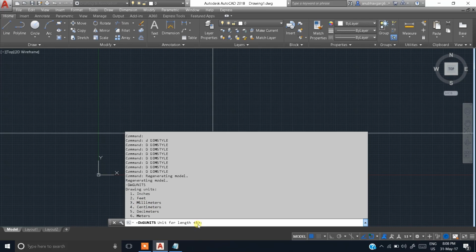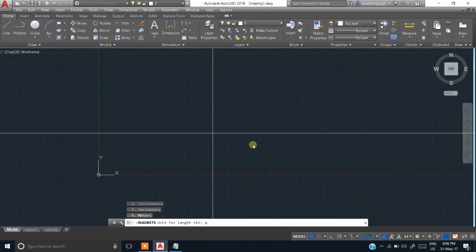So for instance, if your units are in inches, then I want to convert this whole drawing into meters, because I'm very much comfortable working with meters instead of inches and feet. So what I'll do is I type in 6 over here and hit enter, and now it's asking me what kind of display format I prefer. I want a decimal unit system. I hit enter. Now it's asking me for the precision. Generally for the meter, 3 units of precision is more than enough.